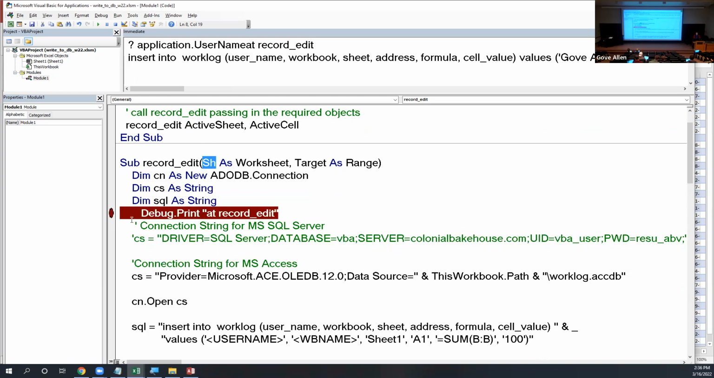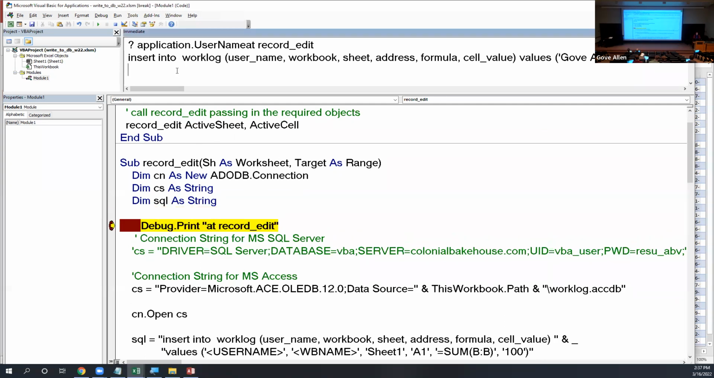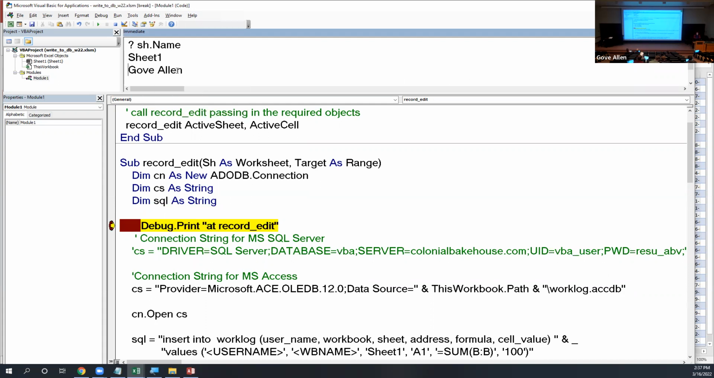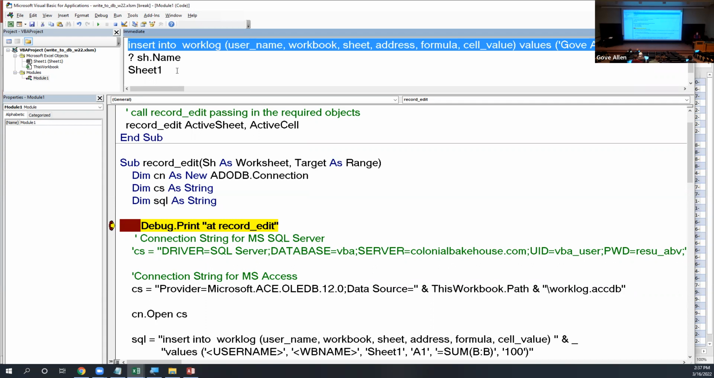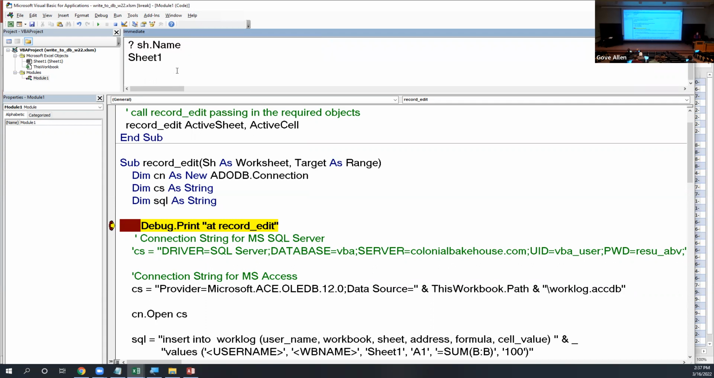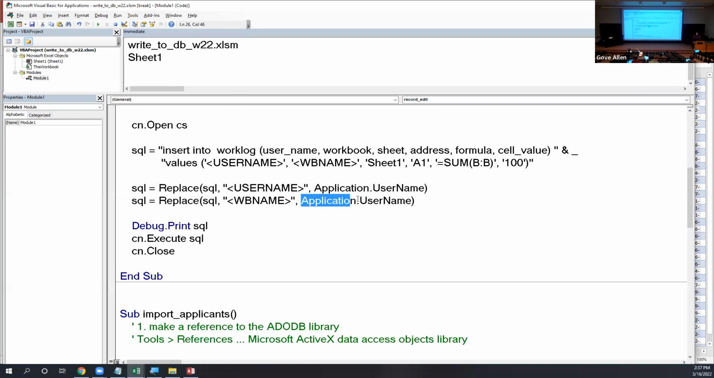I'm going to put a breakpoint right here, and then I'm going to run my code. And so I should be able to ask what sh.name is, and that tells me it's Sheet1. But I can also ask for the parent, sh.parent.name, and that will be the name of the workbook. The parent of the worksheet is the workbook. So I can use that expression down here in my replace.